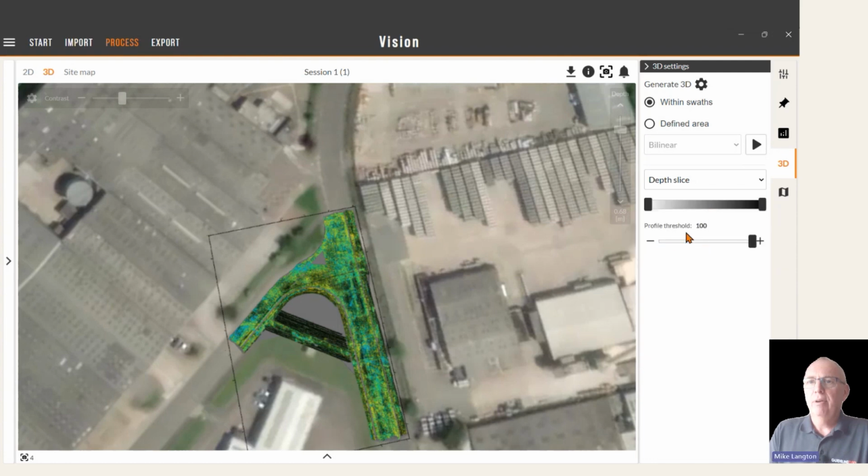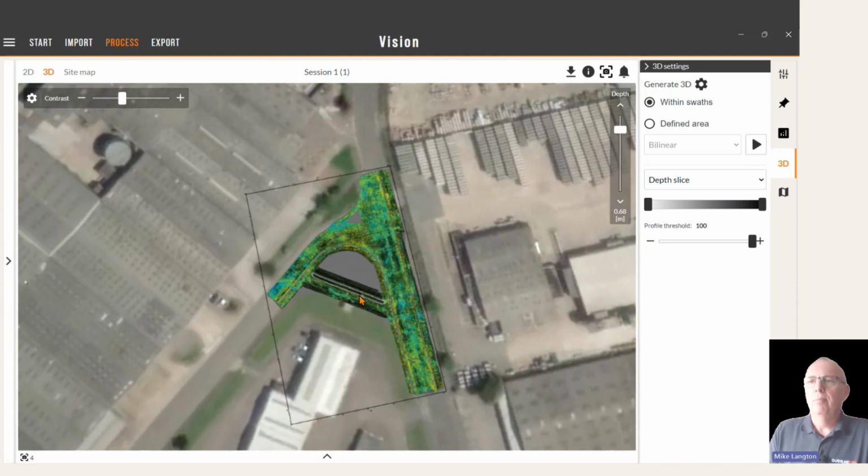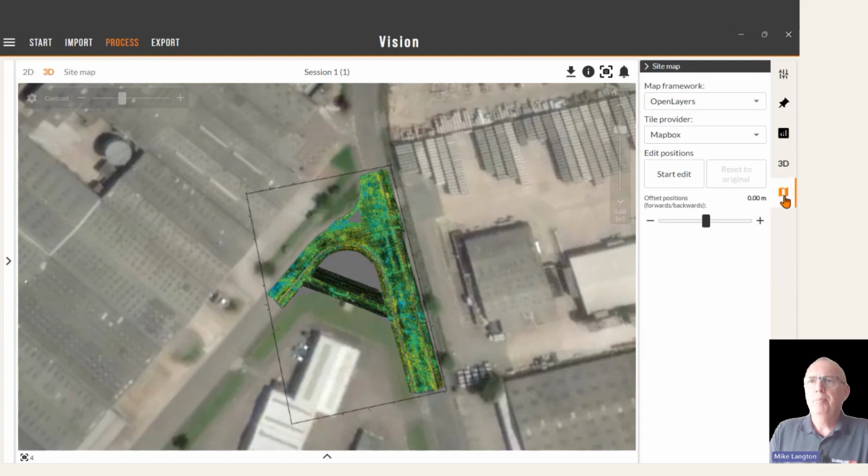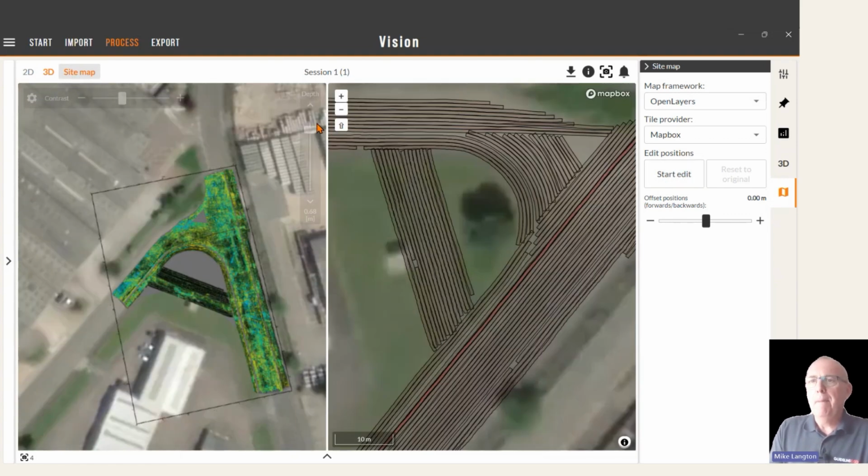And finally, the threshold for the profiles in the 3D view. This can be switched off or on depending on requirements. And finally, we've got the sitemap, where we can change things like the tile provider, map framework. We can edit the positions, and this will be done in the site view and the sitemap. And we can also do some offset position as well if we have a little bit of stagger in the data.